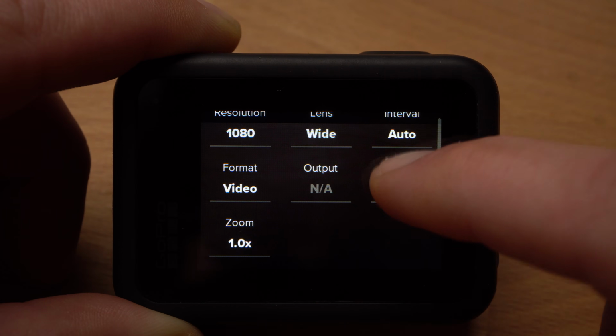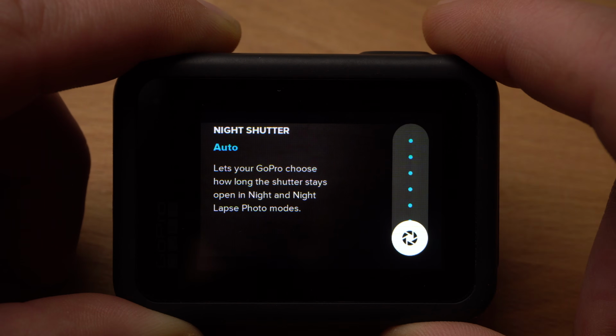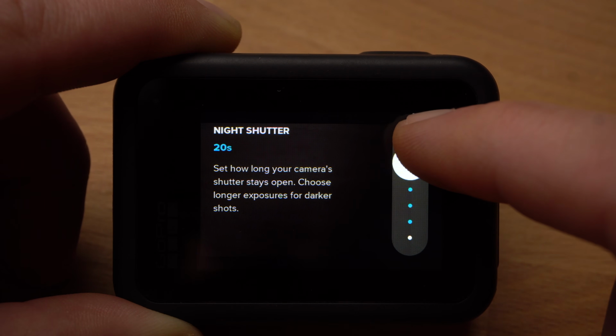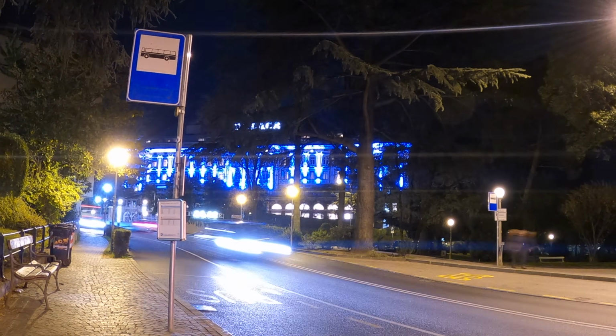Compared to the Time-Lapse mode, you can then set the exposure time manually under shutter. In this way, you have full control over the exposure and can, for example, determine how much motion blur the lights of passing cars will produce. The darker it is, the longer the exposure time of course should be.